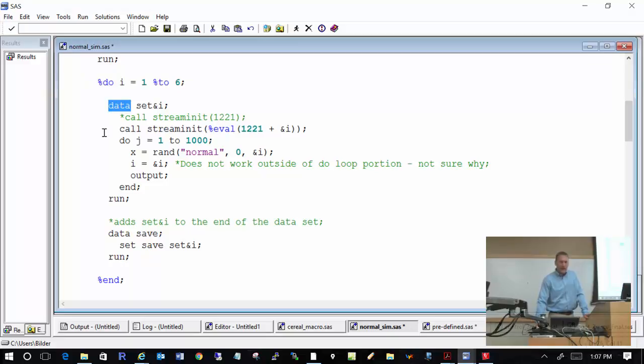And then I'm going to take code that we learned about in the previous section of this course to create these data sets. Data, before we always had like set1 or something like that there. But notice I'm going to say set&i. This is a way to, you can almost say, dynamically create data set names. Because that &i is going to be interpreted as, the first time through the loop, 1. So the first time through the loop, I'm going to create a data set called set1. Second time through the loop, set2.